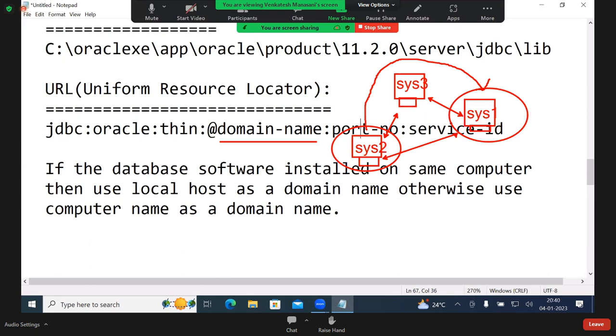System 1 we have to write. Then while running this Java program, it is connected to this system database. That is the reason for the domain. If the database is installed on the same computer, now what you can do here, suppose the database is also here only, and the Java program is also here only. Then what you have to write?